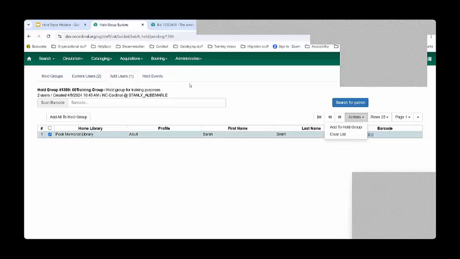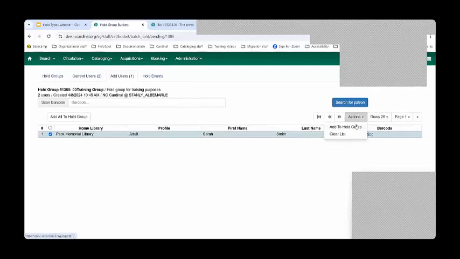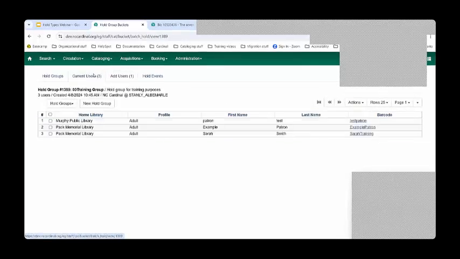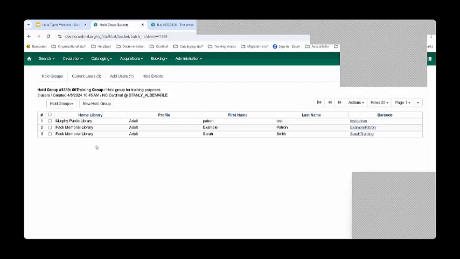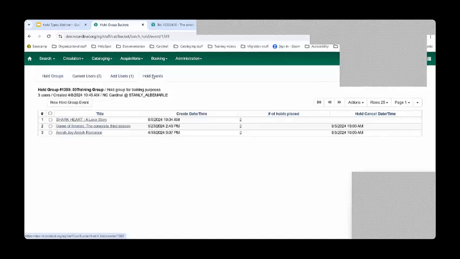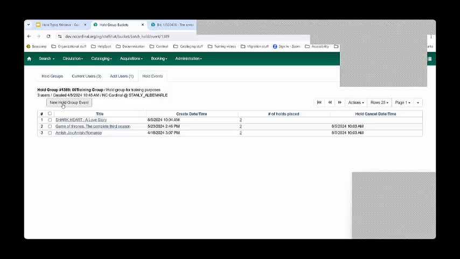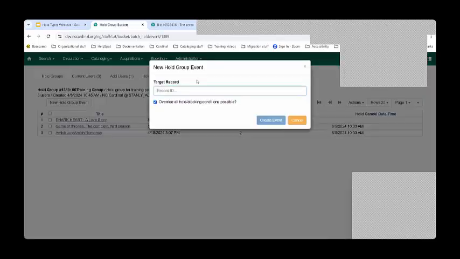So she's currently in this add users tab. I can just add her to my hold group, and now my current users is up to 3. From here, I can place a hold for everyone in this group in a single motion by coming over to hold events. I can see my previous hold events, and I can create a new one by clicking on new hold group event.